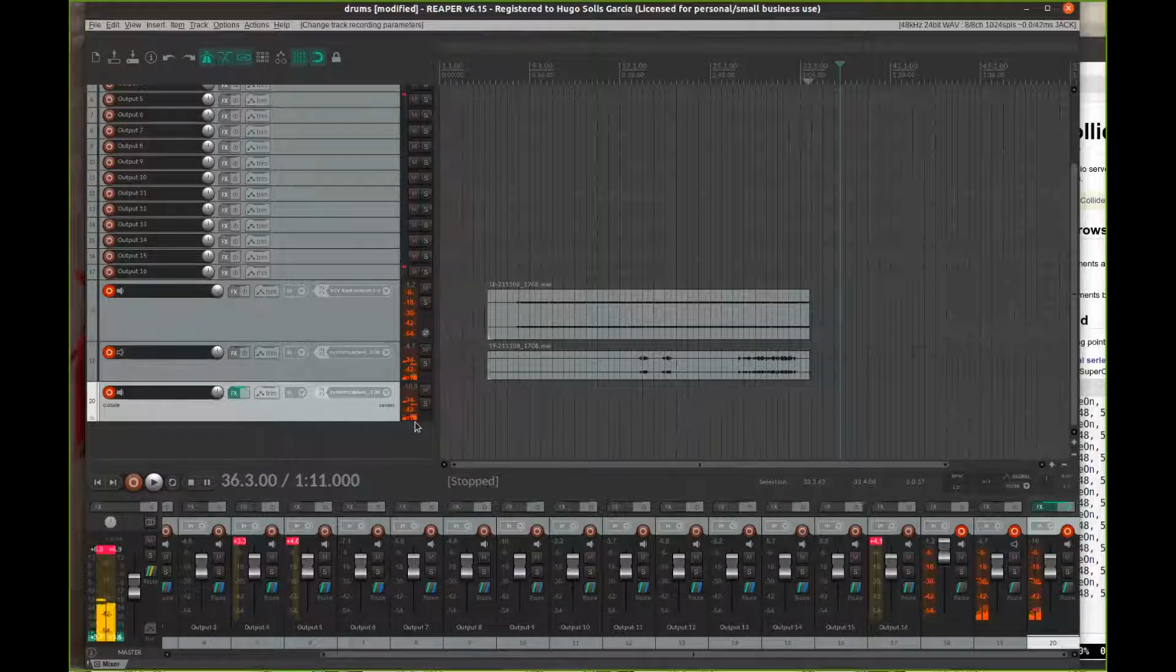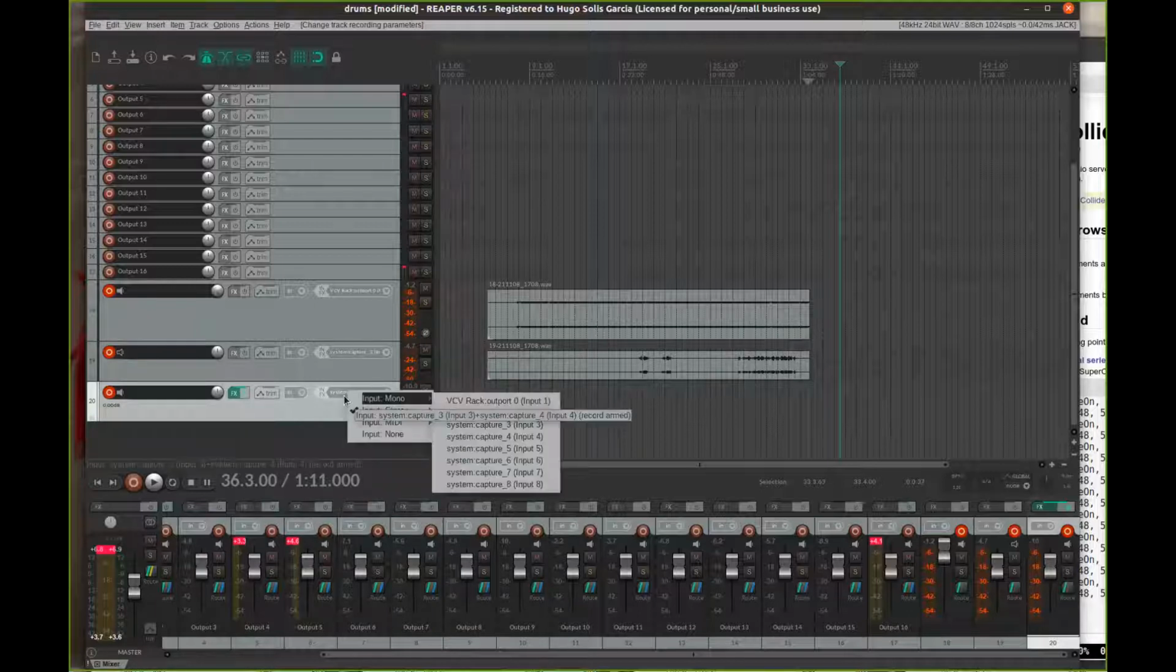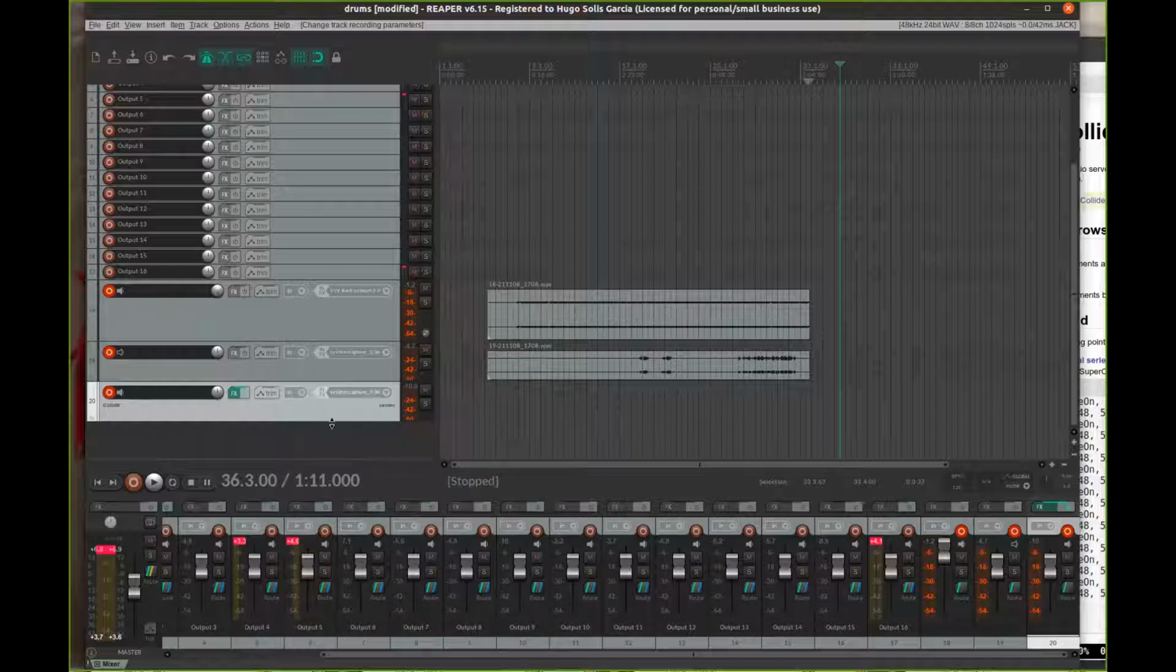But we are generating MIDI. As you can see, these yellow lines are there because we are generating MIDI. We are getting MIDI here. And the input is audio or MIDI, but the recording is not saving the MIDI. On the link that I sent you on YouTube, the person managed to record MIDI here.